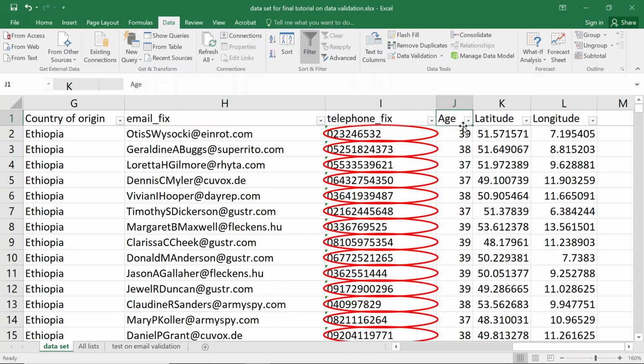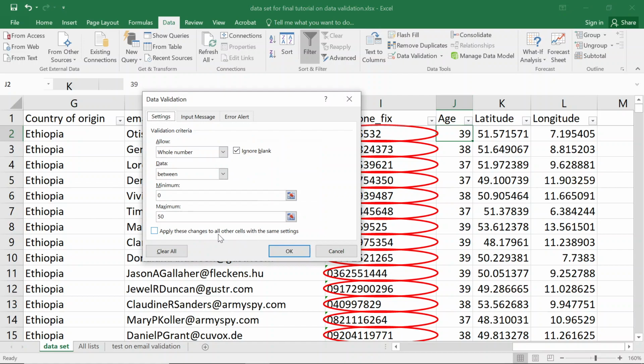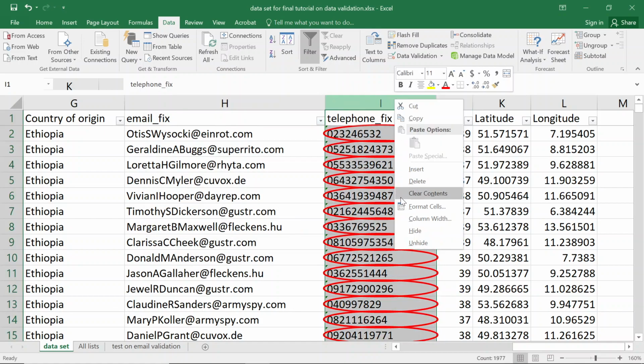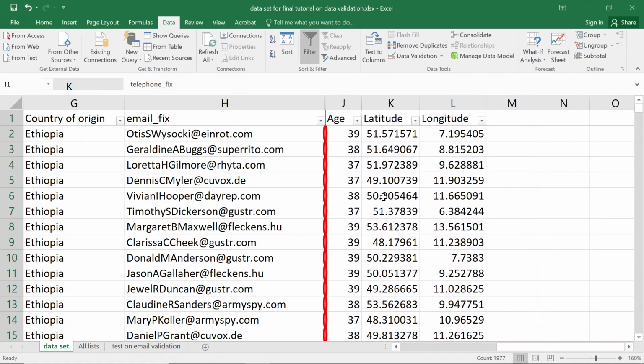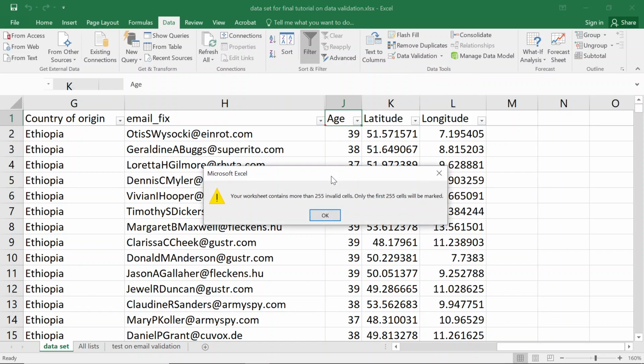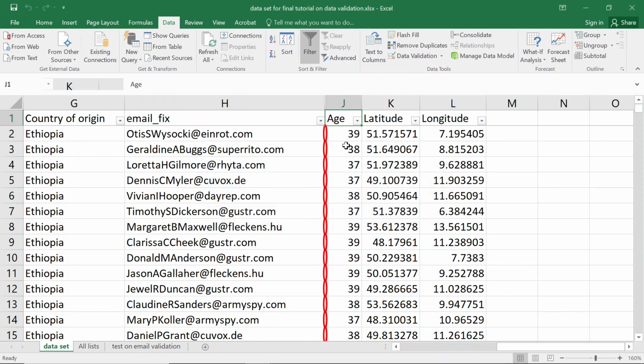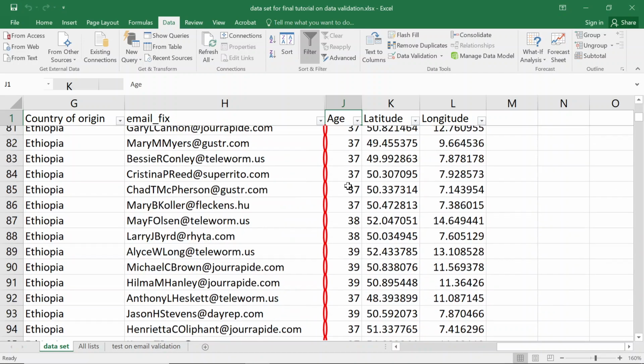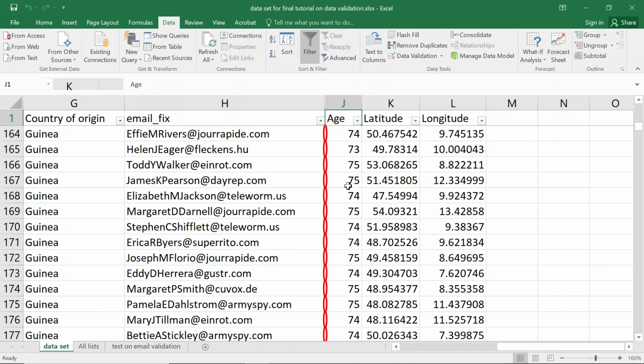Let me proceed to this age column. This age column should be between 0 and 50. Let me hide this column for it not to disturb me. I am going to circle invalid data. Okay, I am going to find if there is any error. Why? I see this error.